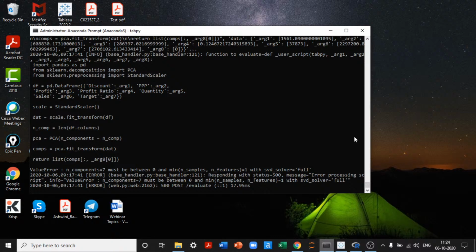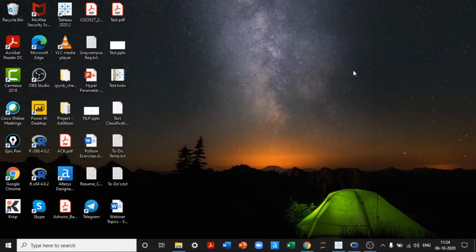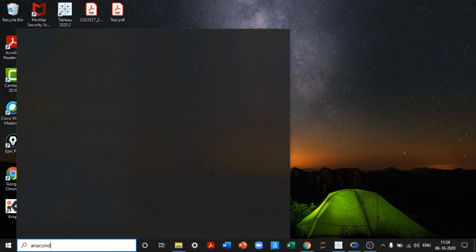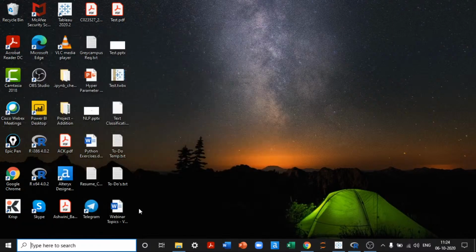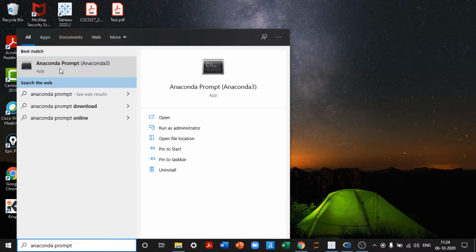Okay. So first, for connecting with Python, whatever interface you are using, you have to open your command prompt. I'm using the Anaconda interface, so I'll open Anaconda Prompt to establish a connection between Tableau and Python. So I'm looking out for Anaconda Prompt. Yes, we just need to open this.